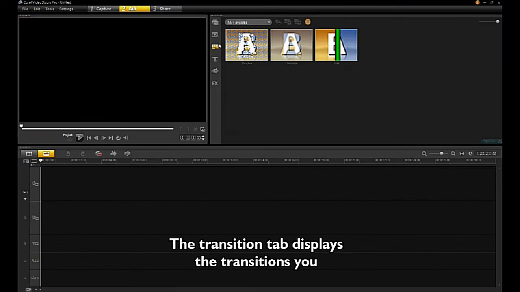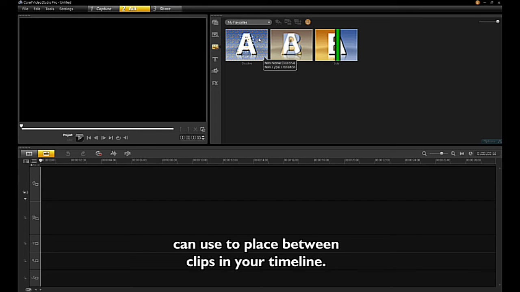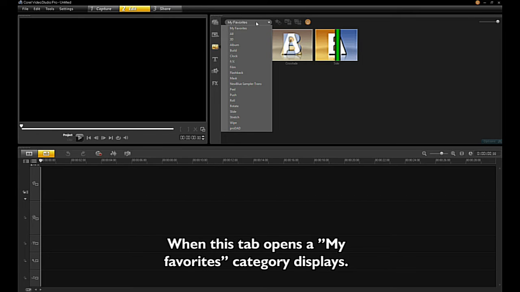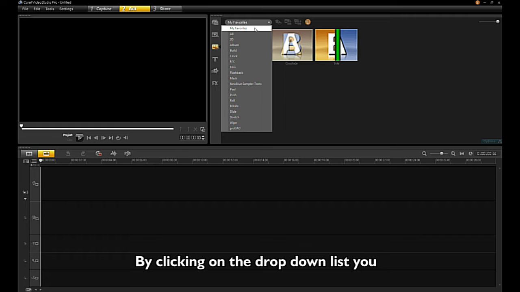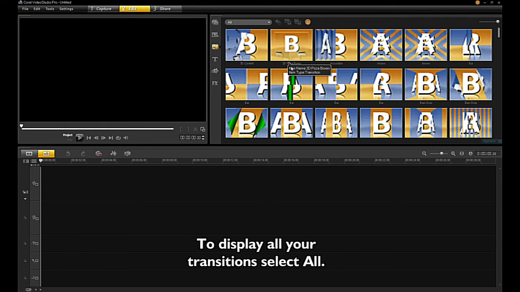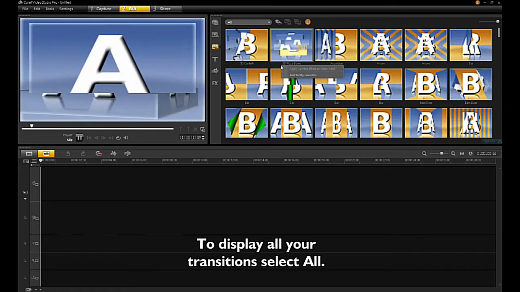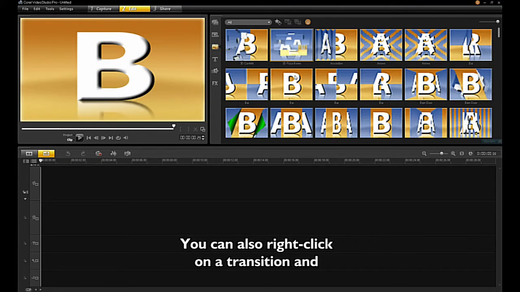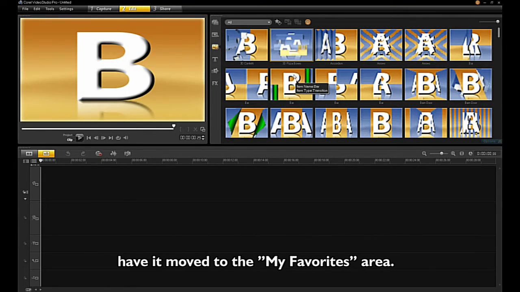The Transition tab displays the transitions you can use to place between your clips in the timeline. When this tab opens, a My Favorites category displays. By clicking on the drop-down list, you can select a number of different styles. To display all your transitions, select All. You can also right-click on a transition and have it moved to the My Favorites area.